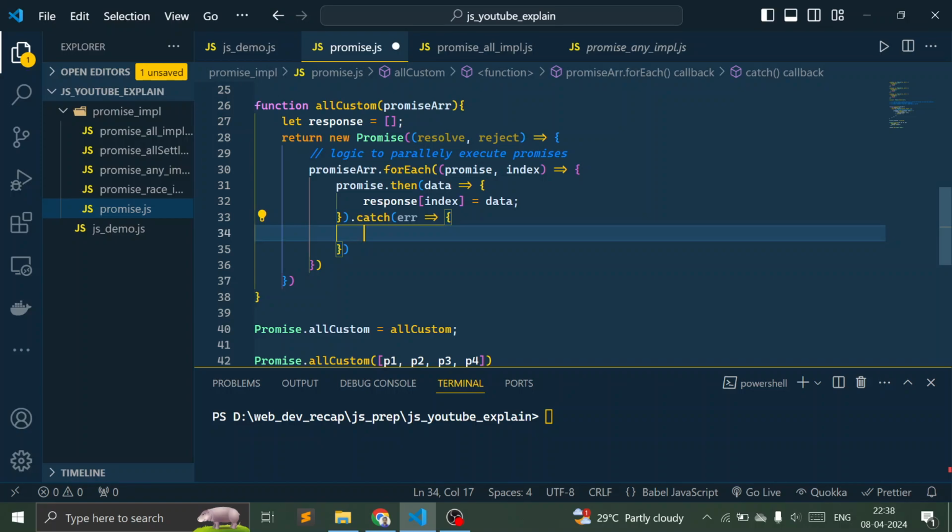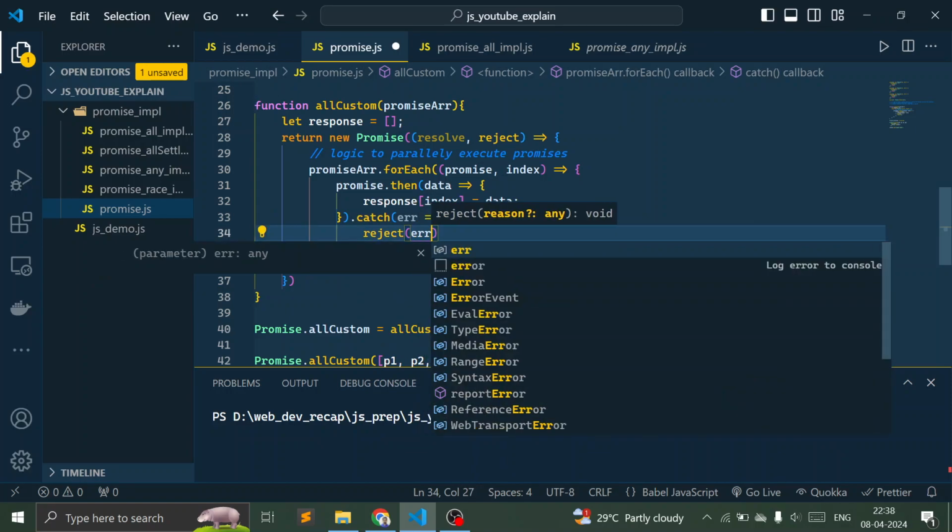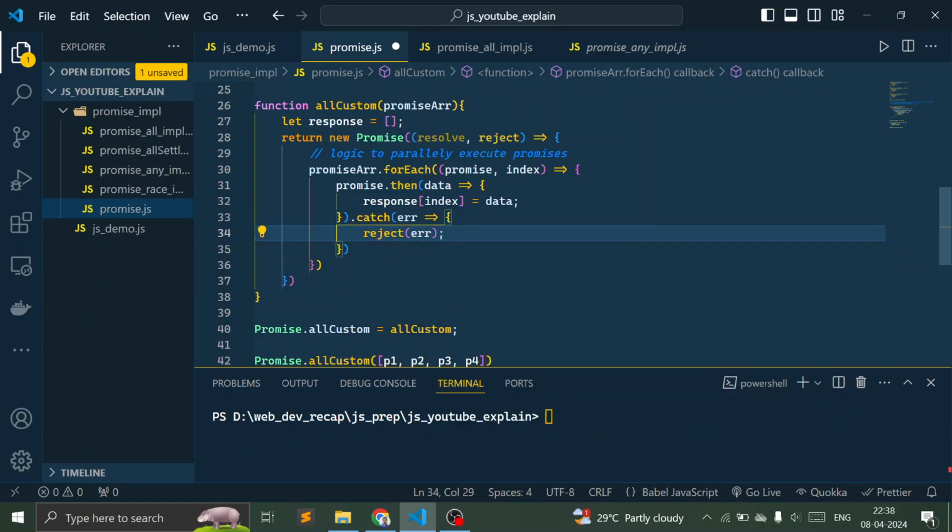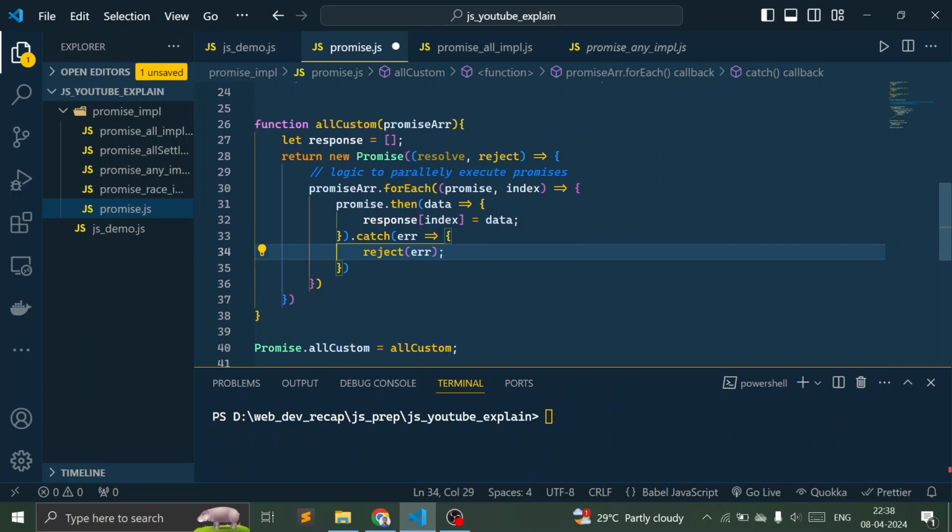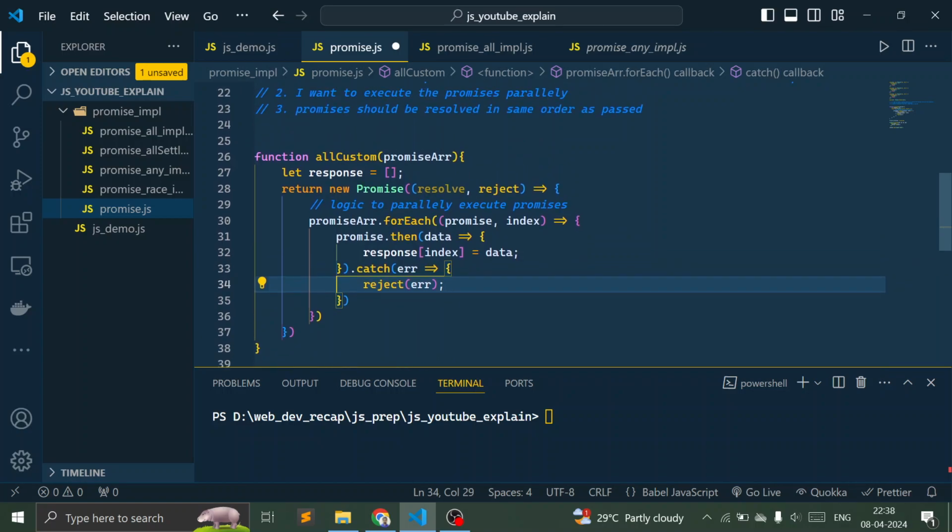And if any one of the promises gets rejected, then reject the promise with the given error. So I'm rejecting the promise with the given error here if any of the promises gets rejected. Okay, so now here if you are able to see, there is a gap. We are not resolving anything inside here, and you can see this resolve method is not used. Where to resolve it? Actually it will be resolved inside this data method.